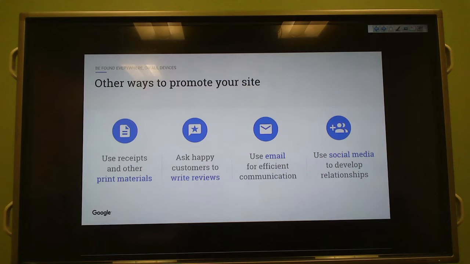Other ways to promote your website include using receipts and other print materials. You can ask your customers in store to write a review, or you could even ask them after they made a purchase online to make a review. And you can use email for efficient communications. If people sign up with an email about your site, you can send them emails whenever you have new things going on in your store. And then you use your social media like Facebook, Twitter, and all that to develop relationships with customers, and not just that, but your community as well.